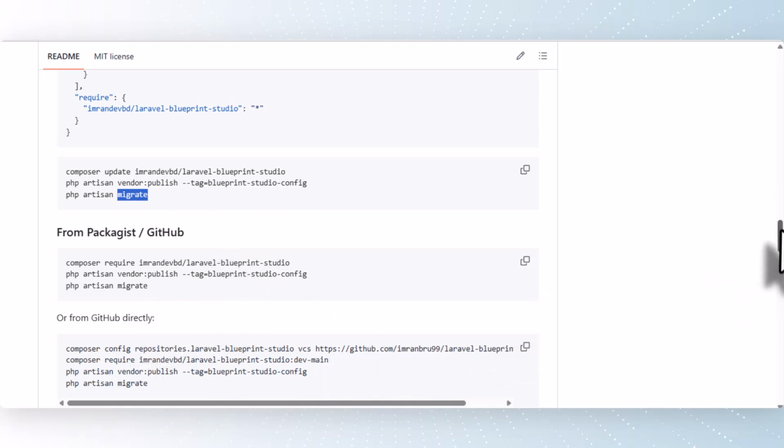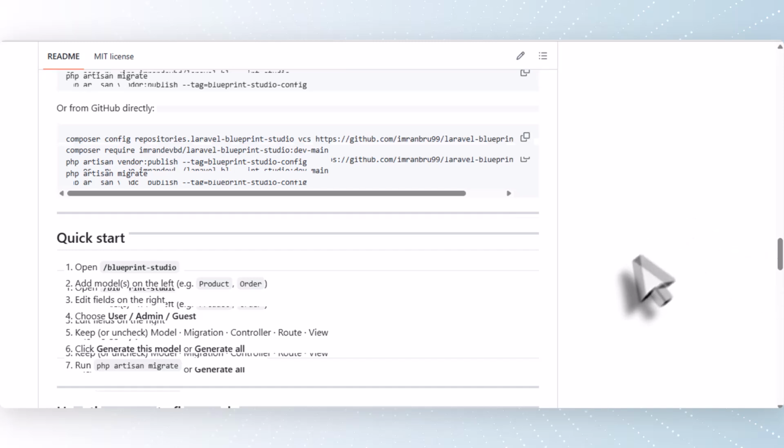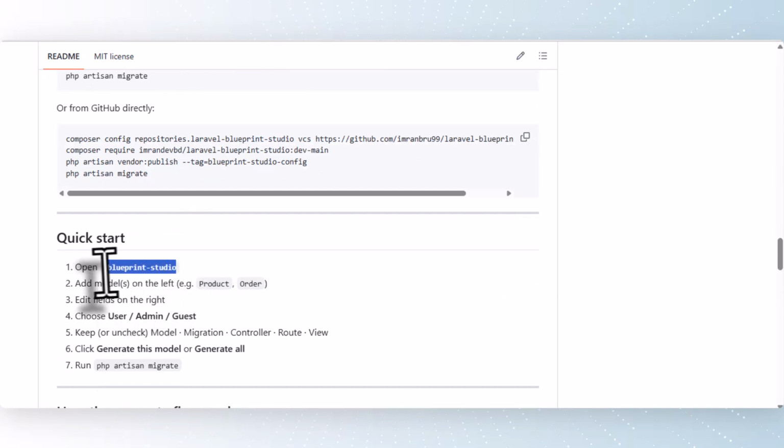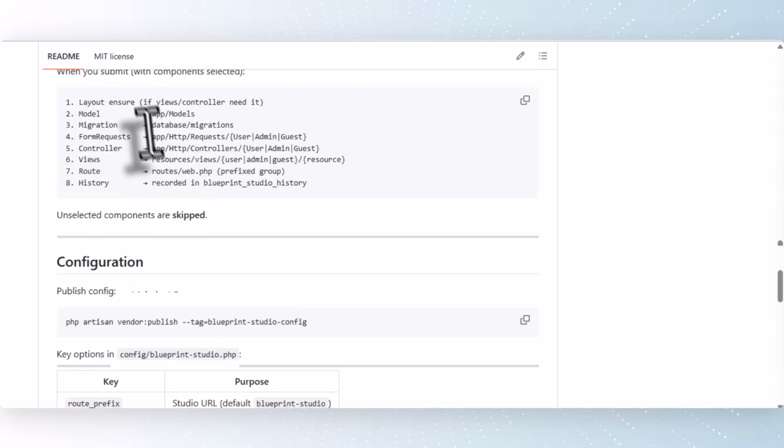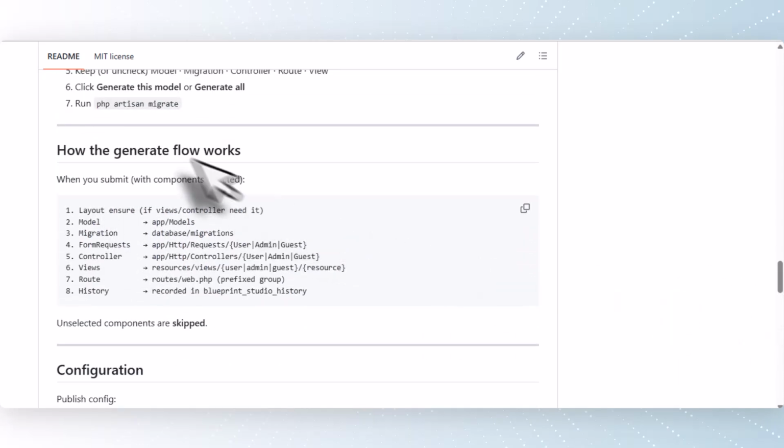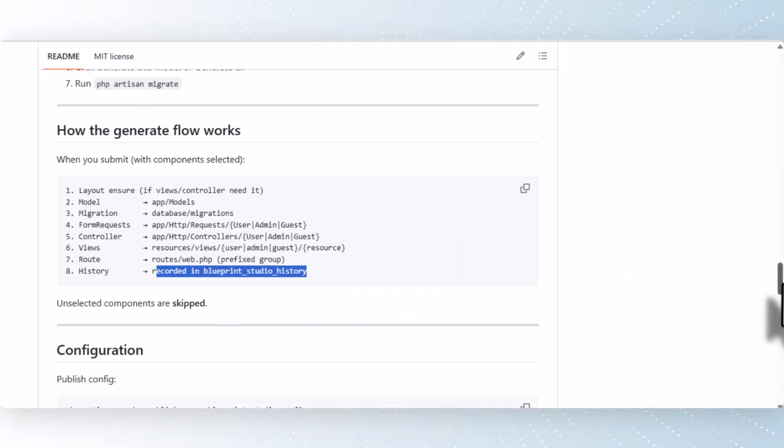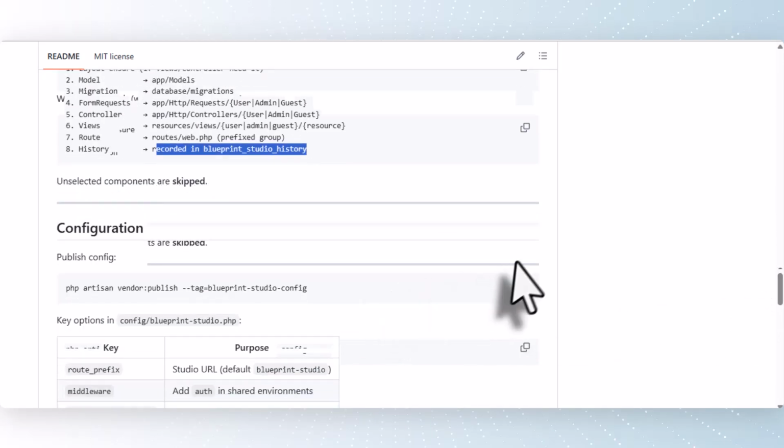Now you have to open the URL: just fire this URL, Blueprint Studio, and it shows you the visual interface and provides everything, including details, model, and migration. Then you can see everything. Our generate flow is: app model, then migration is auto created, form request auto created, controller auto created, view auto created, route auto created, and all of the history is automatically stored in your database to show you next.